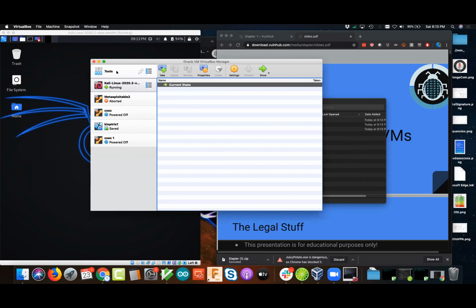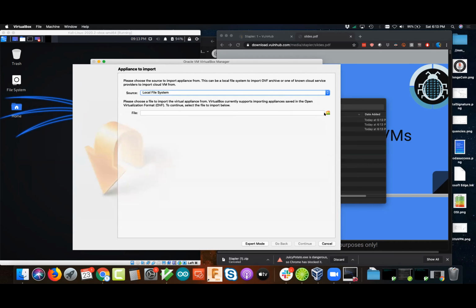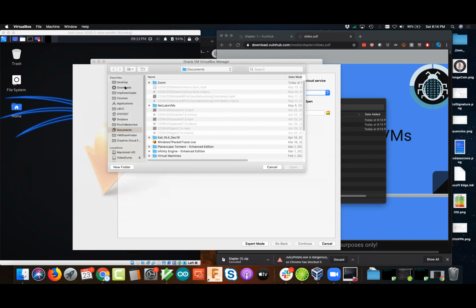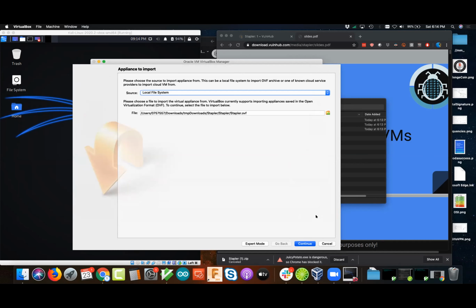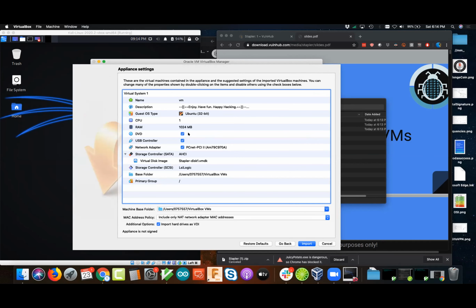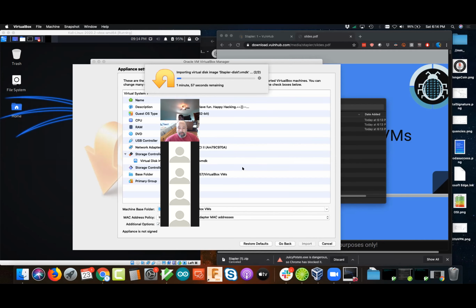So here in VirtualBox, you click on Tools, you're going to click on Import, and then you're going to browse to your Stapler. Click OK, and then click Continue. Now, I always disable the DVD and USB controller just because sometimes that gives me trouble and I never need it. Then you click import, and it's going to tell you it's going to take a minute and a half. All right, everybody with me?